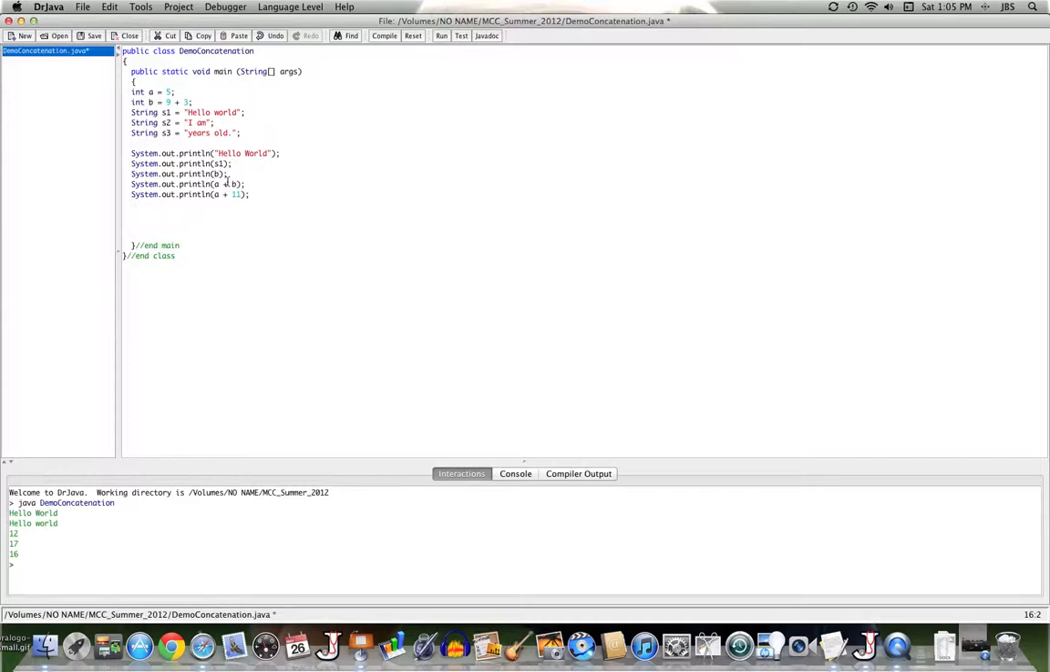The concatenation operator works like this. I'll pass to system.out.println the value stored in s1 and the value stored in s2. I'm going to pass s1 as I did here. What I'd like to do is have immediately following it the value stored in s2. So I'm going to use the plus sign as the concatenation operator.